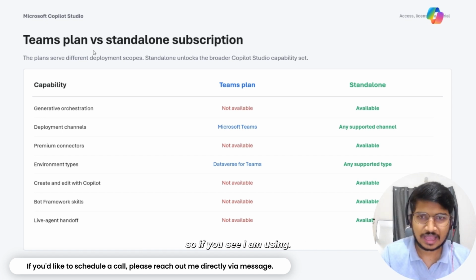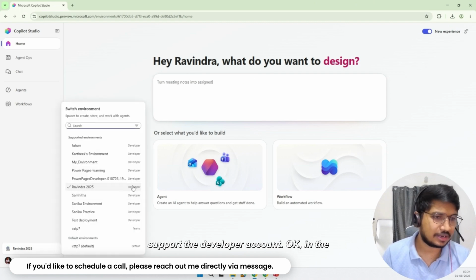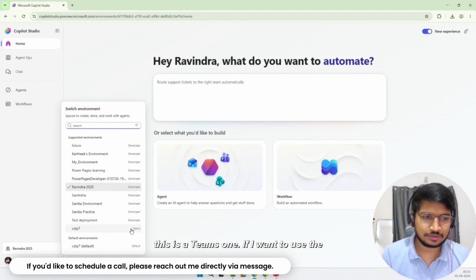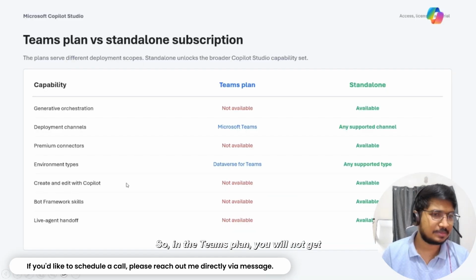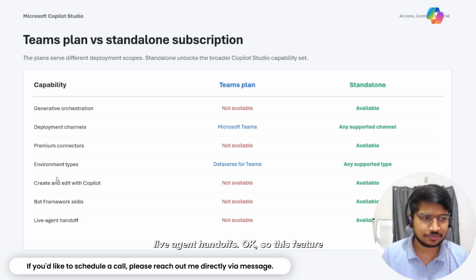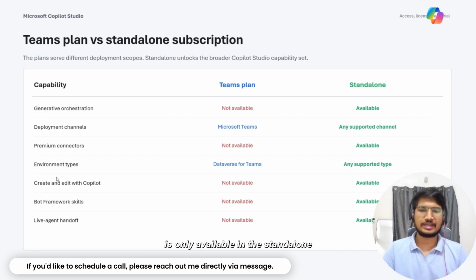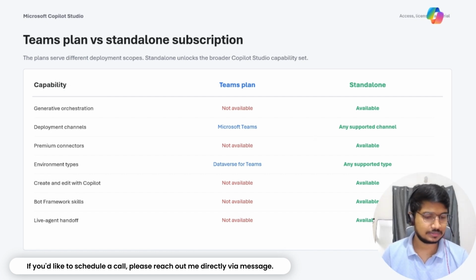Okay, so if you see, I am using the standalone license, so I can support the developer account. In the developer account I'm using this, and this is a Teams one. If I want to use the Teams plan, I can do that as well. But in the Teams plan you will not get benefits like create and edit with Copilot, bot framework skills and live agent handoffs. So these features are only available in the standalone subscription model. Yeah, now let's see the next.